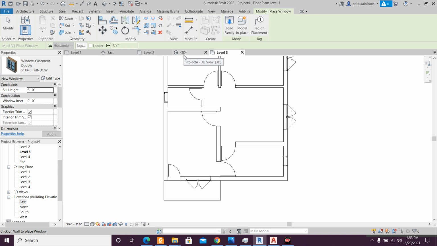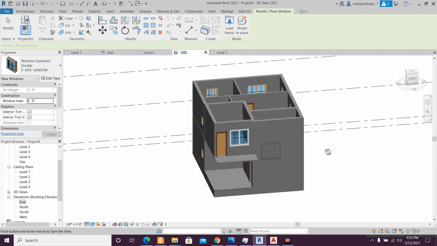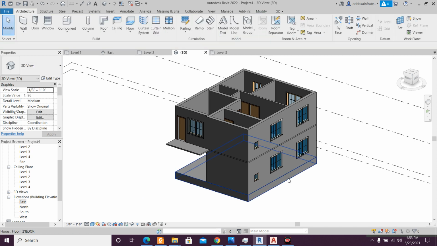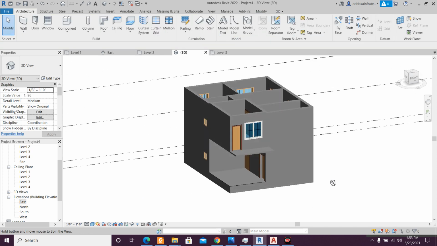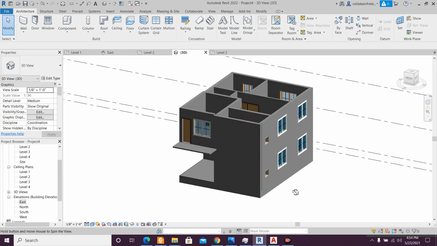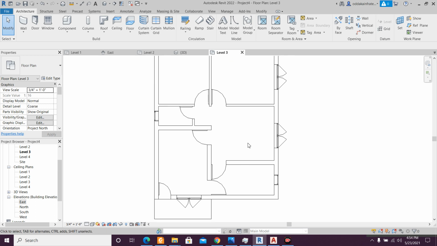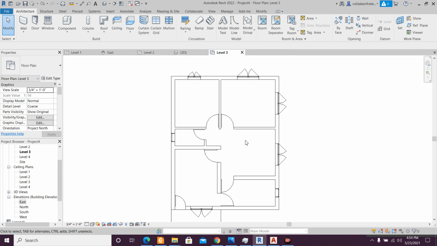Now let's look in the 3D. How it's looking. Okay. So as you can see, it's looking like this. Click on escape. So the second floor is quite ready. So now let's go to level 3 and insert the roof as well. If you want to work on the exterior, let's work on the roof as well.